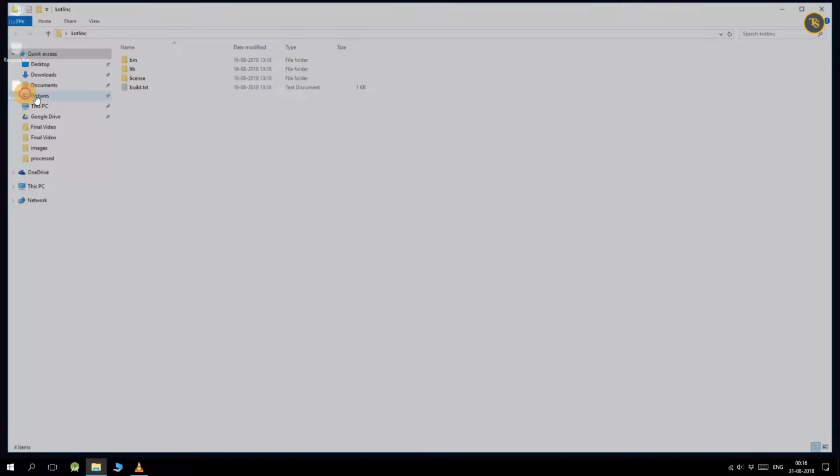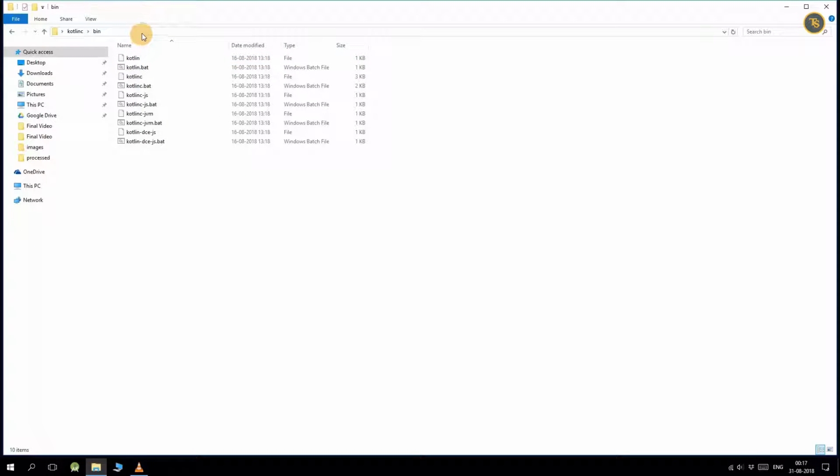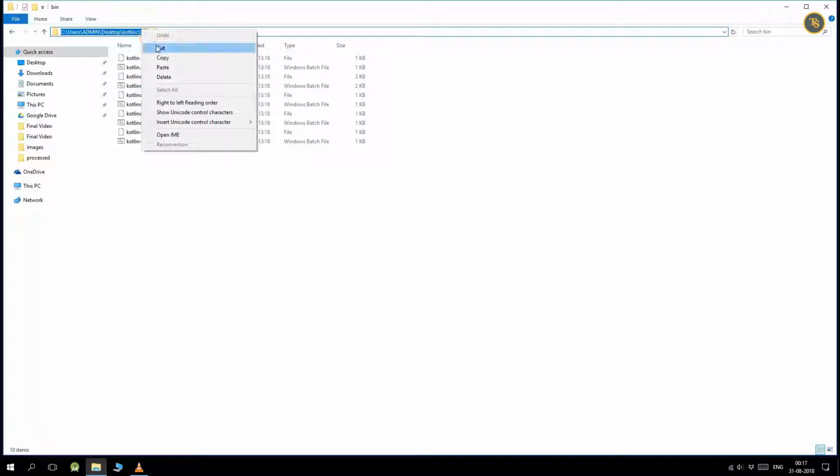This contains the folder kotlinc. If you open this folder, you can see bin folder inside this. This bin folder contains all the required scripts needed to compile and run Kotlin application. Open this bin folder and click on the top navigation bar. Right click on it and then copy the path. We will need this path later.